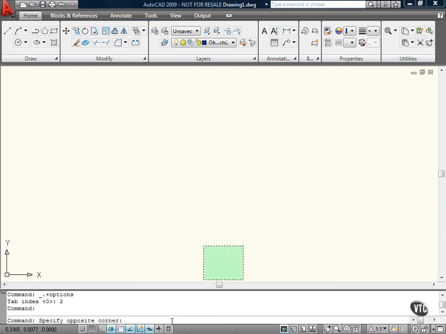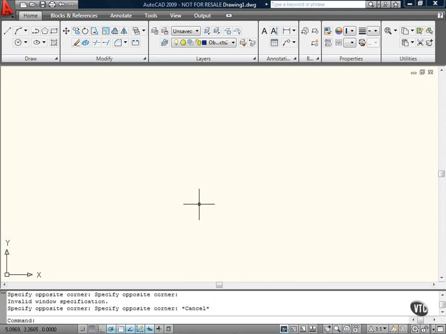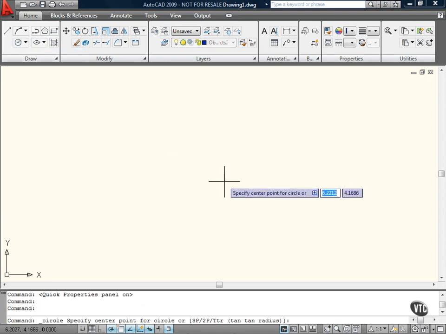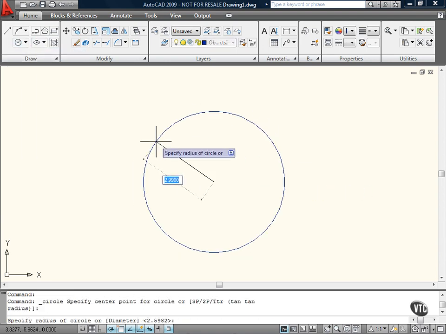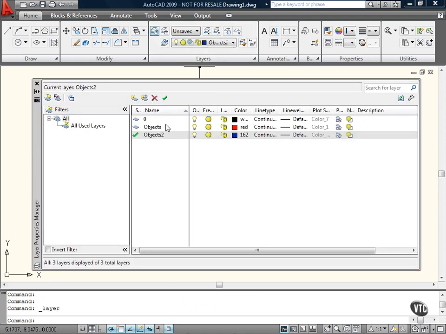Another new feature available to you is quick properties. When this is switched on, or switched off as the case may be, I can look at objects on the drawing and quickly ascertain their properties. I'm just going to switch quick properties on. I'm now going to draw a center radius circle and position it in the center of the screen on the objects layer. This is a layer that I've created previously, you'll notice here in the layer properties manager.